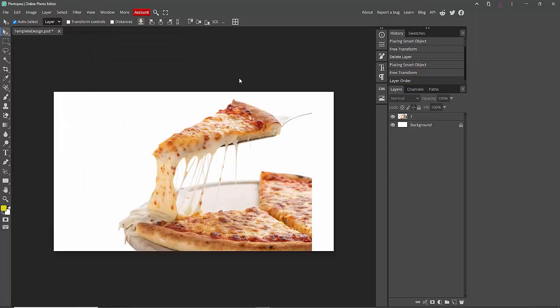Converting PSD to JPG in Photopea software is very easy.